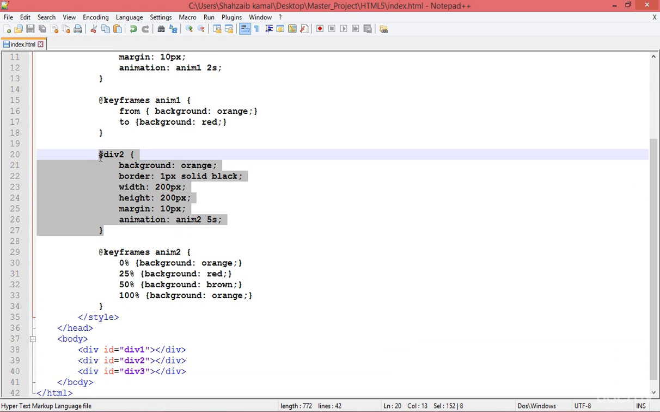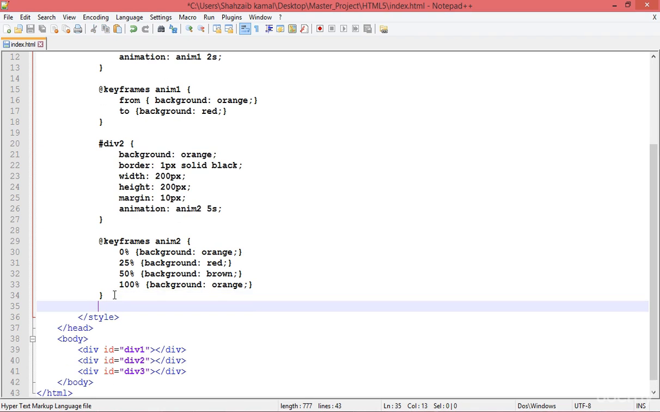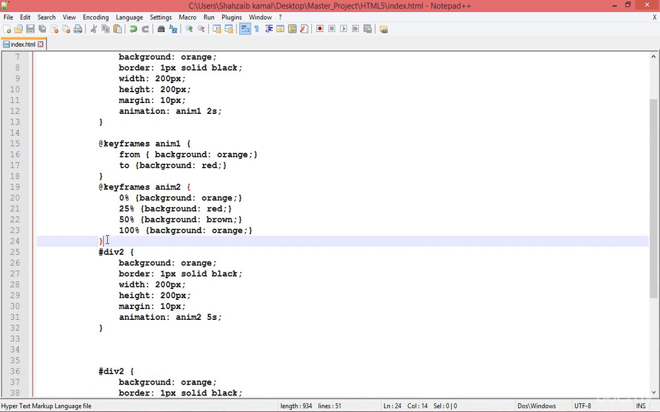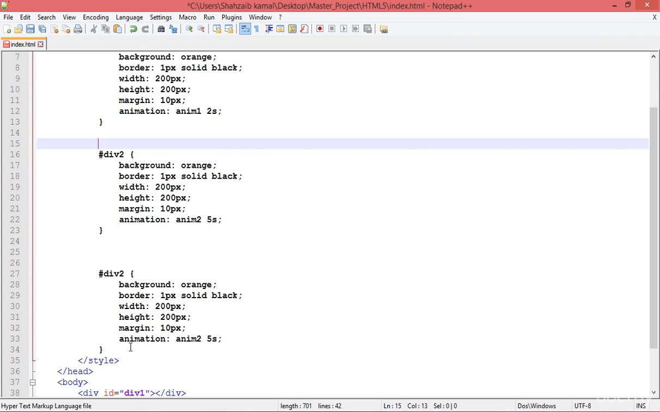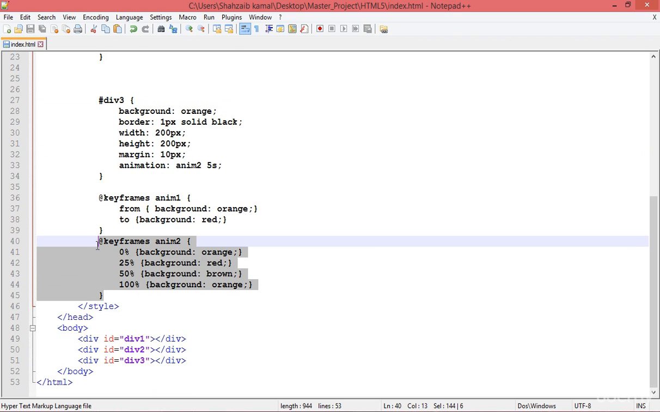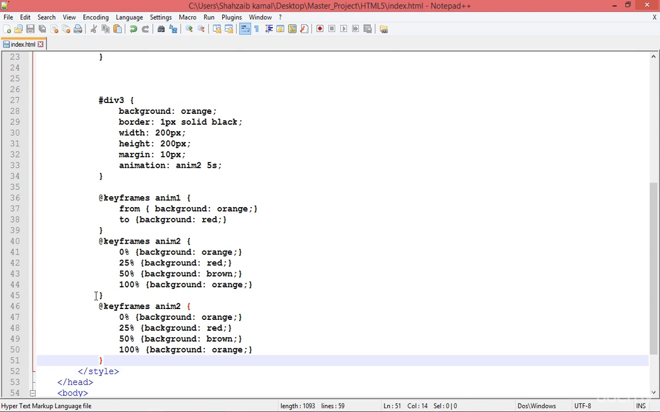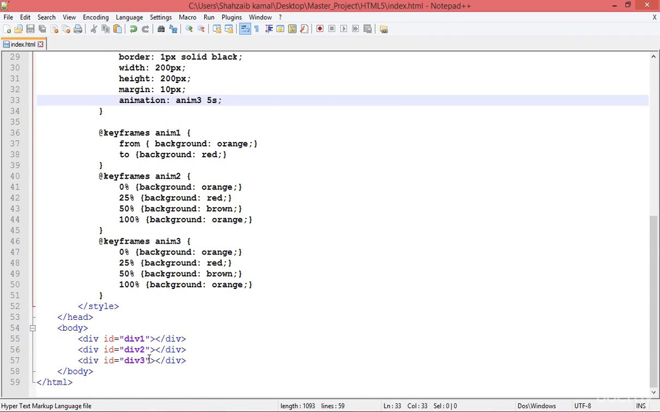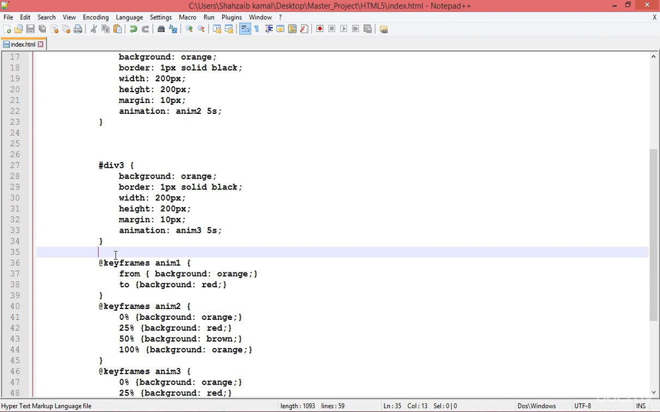So I'm creating a new div. So simple. One more thing I'm doing is cutting and pasting all the keyframes into a single place, placing them all at the bottom. So the div 3, and there I'm creating another animation, anim3, and applying anim3 to div 3, and there is a div 3 already.